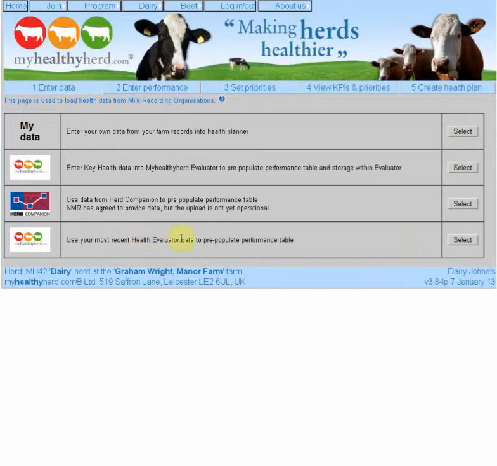If you haven't gone that far and you just want to do a very simple evaluation, then start here. This is where we're basically going to just put your own data into the plan. If you want to start putting information into the evaluator, just simple stuff, you can start here. And in the future we hope to be able to create links with other milk recording organisations, and at the moment NMR has agreed that we'll be able to use their herd companion site.